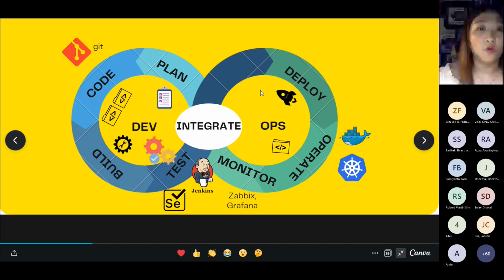So the code is made executable in the build stage. After plan and code, we go to the build. In the build, there are some common tools that we use. We have Maven and Gradle.